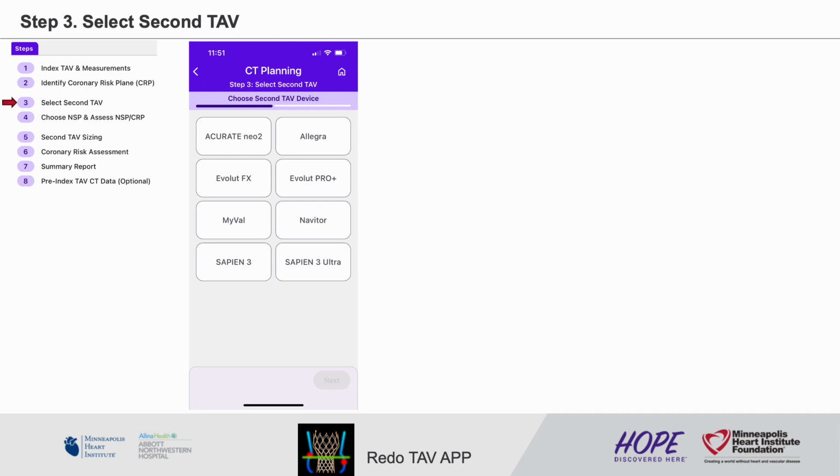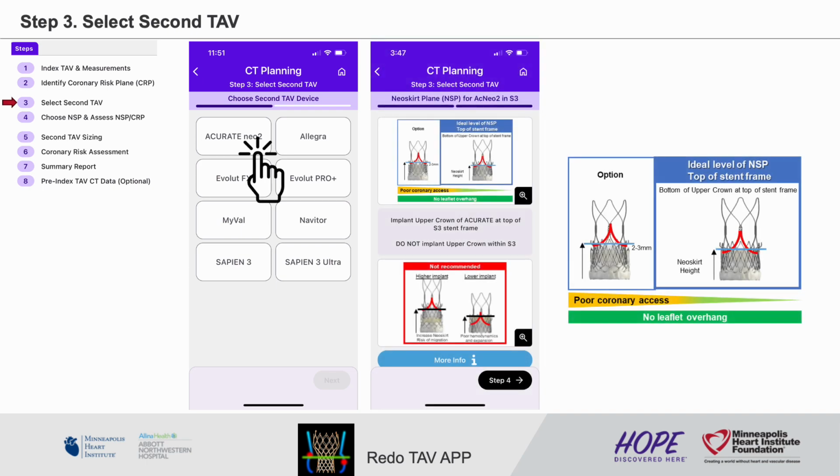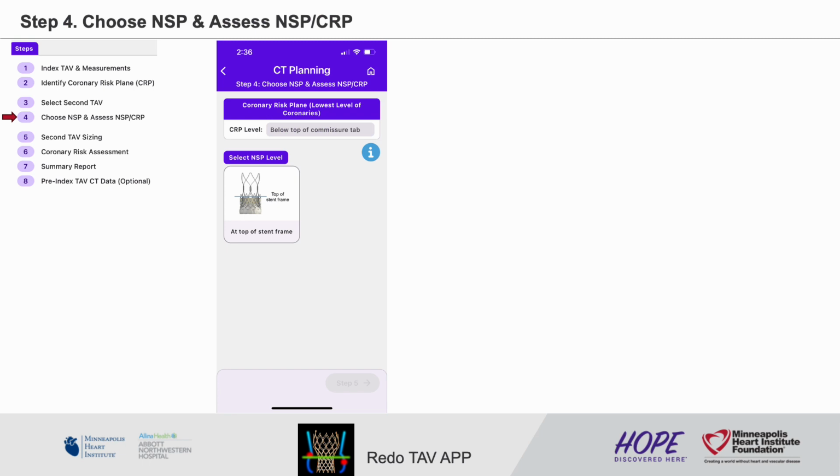When ACURATE is selected, it is crucial to align the bottom of the upper crown with the top of the S3 stent frame to ensure the ACURATE expands properly. The inner skirt of ACURATE reaches to the bottom of the upper crown. Therefore, the anticipated neoskirt plane for ACURATE in SAPIEN 3 or MyVal combination is the top of the S3 stent frame. For this combination, there is only a single selection for the neoskirt plane.